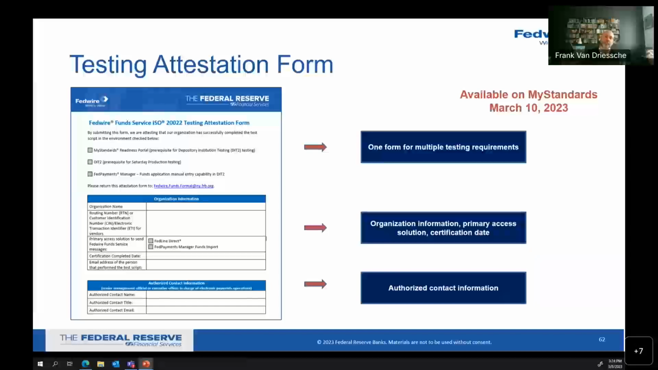You will have to provide some organization information in the testing attestation form, and it will have to be signed by an executive or an authorized person, a senior management official, to testify that you have done the Readiness Portal and/or DIT2 testing and certify meeting the requirements that we are setting. Always, as we said, different scripts for different users depending on the way you connect, whether you're a Fedline Direct or a Fedline Advantage user.